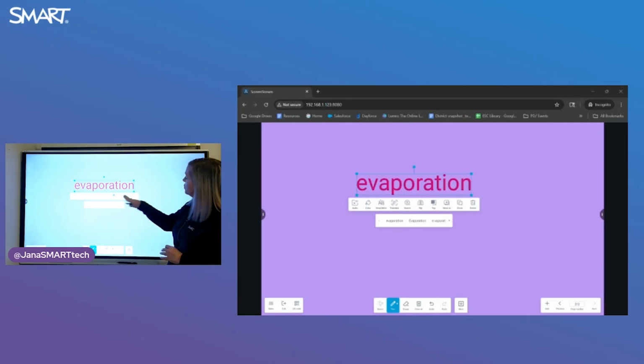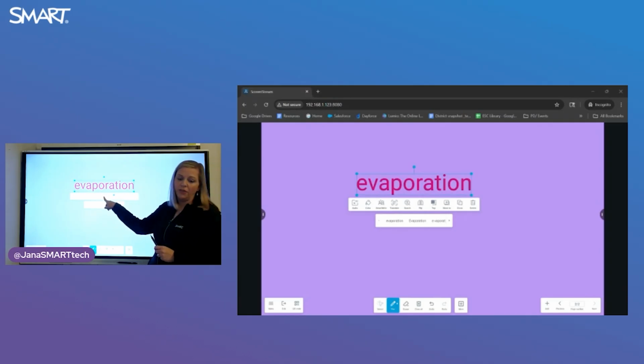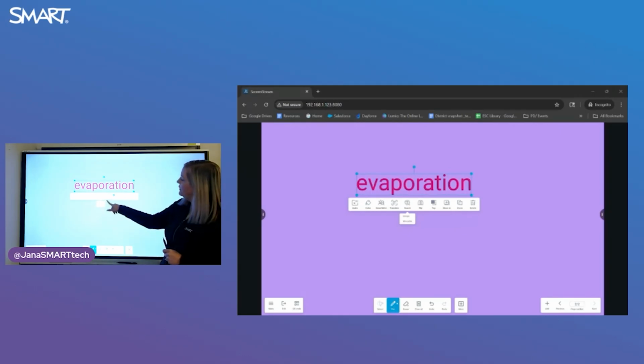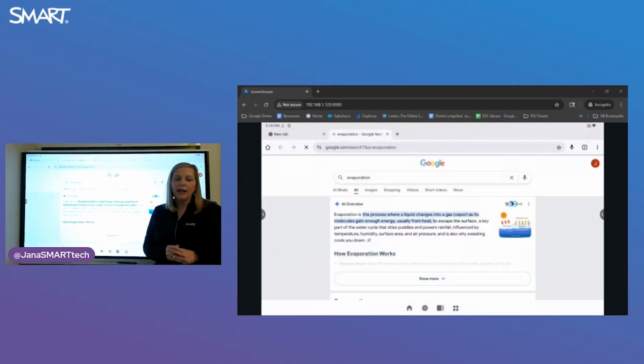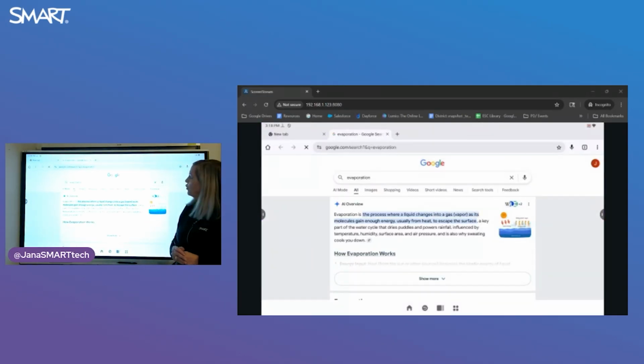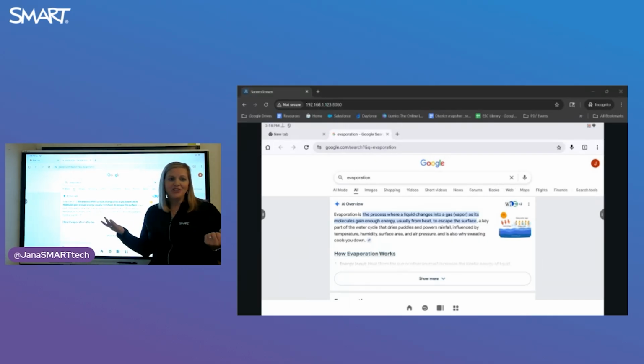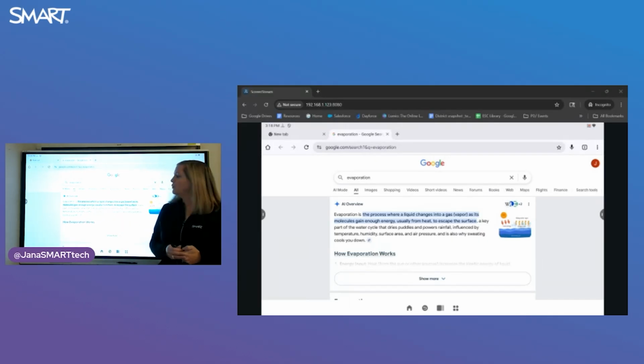There's some additional features in here as well, but I really love the icon in the middle, the one that says search. If I hit the word search, it gives me the option to search from Google or from Wikipedia. So I'm just going to select Google. And then notice how it automatically brings up a Google browser. And I've got some additional information on evaporation, which is really cool. So simple, quick way to get some additional information.